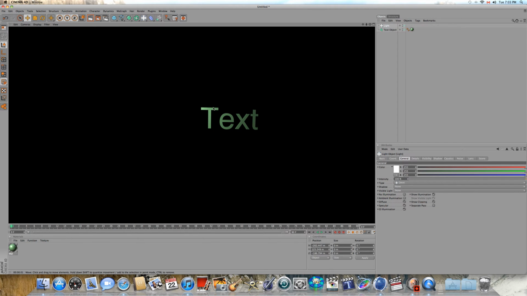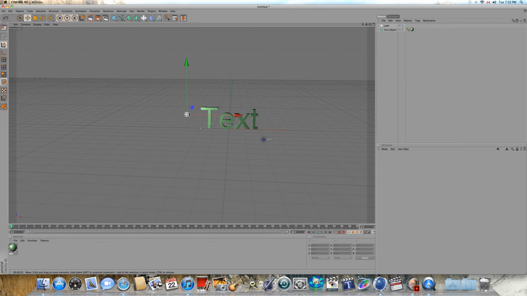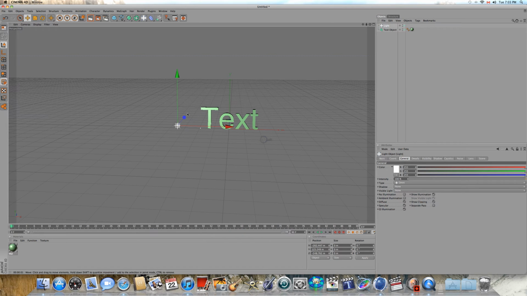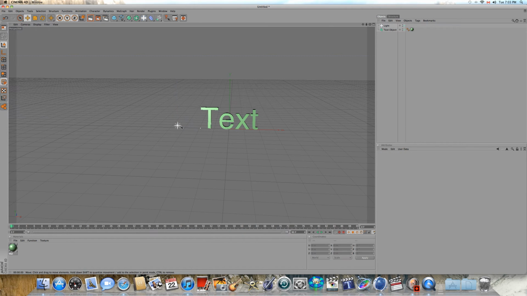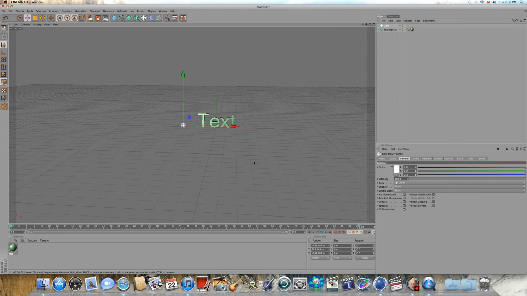Here you can see the light's only on a little bit of the T. If you back it up, it's shining on the whole text. So you can give it different angles for better brightness and stuff like that.